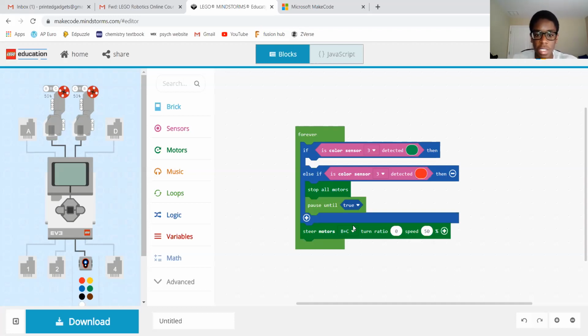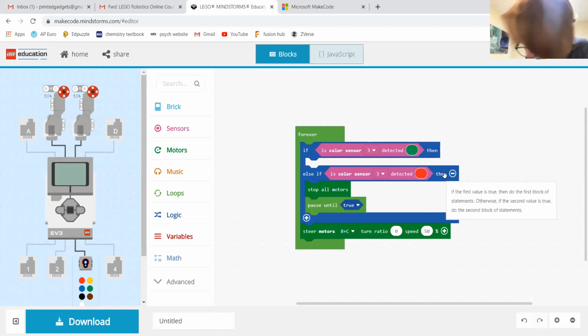All right, so we have this pause until true block. We have to put something in here that we want to be true to continue. Right now it says if we sense the color red, it's going to stop all motors. So the whole robot's going to stop, and it's going to wait. It's going to pause until something is true. So what could we put to make this true to continue? When you're driving and you see a red light and you stop, what makes you continue after you stop? When it turns green. Exactly. So when it turns green, it'll continue.